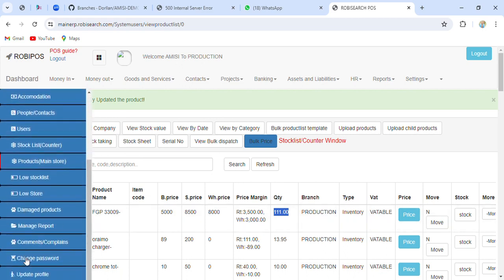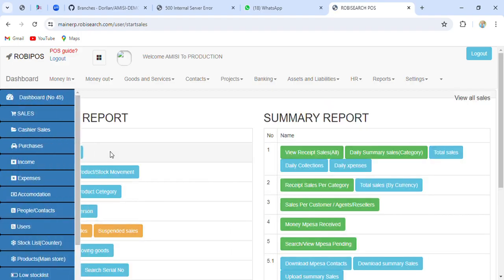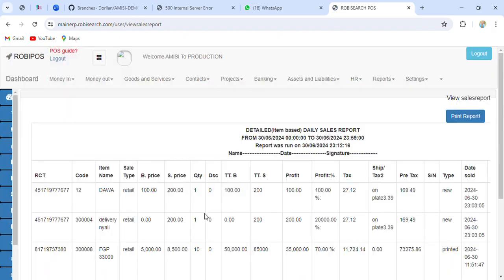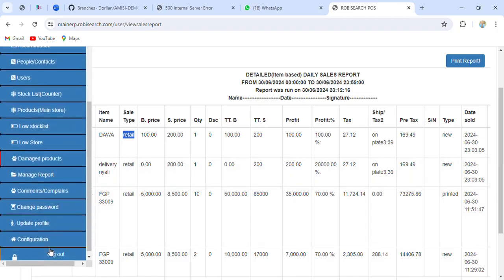And then after that we now have the reports. When you open the manage report, this is where we view all the reports. We have the view sales report, the general one, and this is a sample of the report. It will show us the item we sold. For example, this was a retail sale, and there's the buying price, and the profit that we've gotten. So that's one of the reports in manage report.